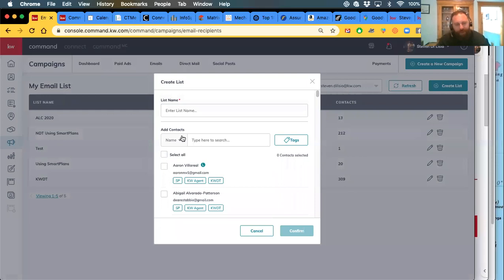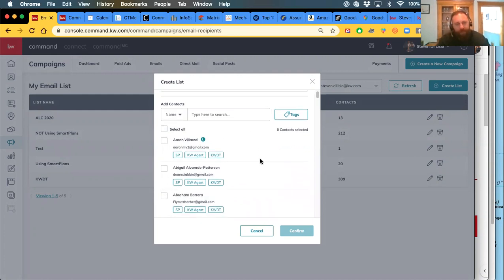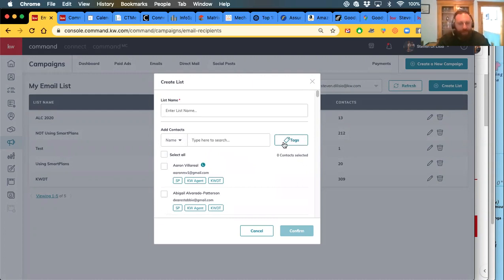You have a using SmartPlan, not using SmartPlan list? Yes. Yeah, it's because one of the numbers that I get judged on is how many agents in the office are using SmartPlans, and so I track that because they track it about me. Glad I help your numbers.